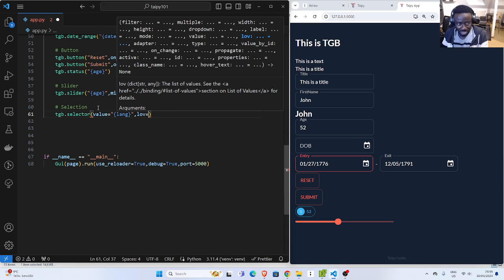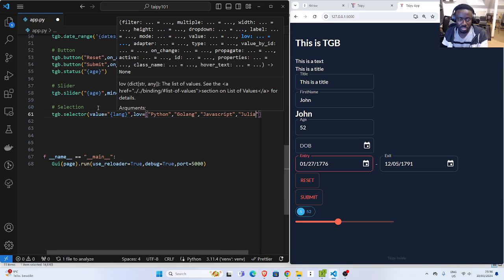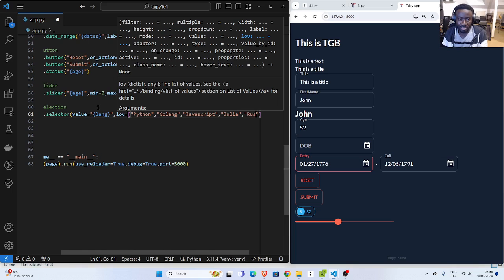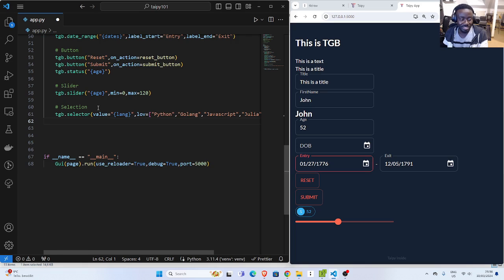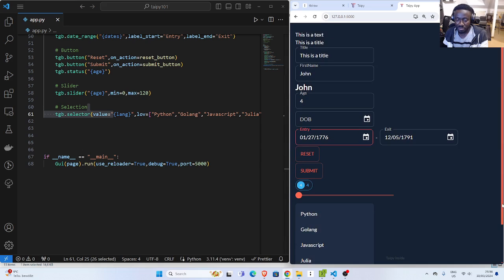And then this can be a list, so you can just pass in some lists. So let's say this is Python, this is Golang, this is JavaScript, and this is Julia, and then we have Rust, or C++. From easy to difficult. Perfect. So that is something like this. If I go back to the selector and I refresh it, we are going to have the option of selecting it, and we have the options here.